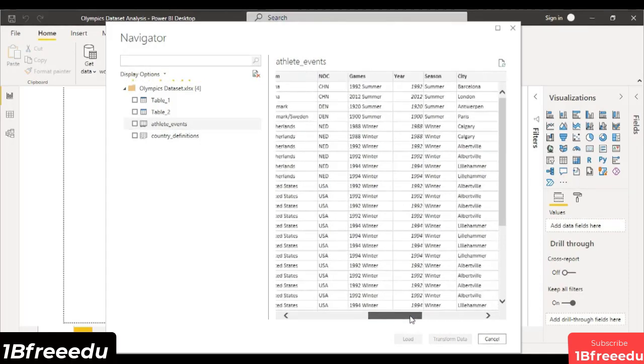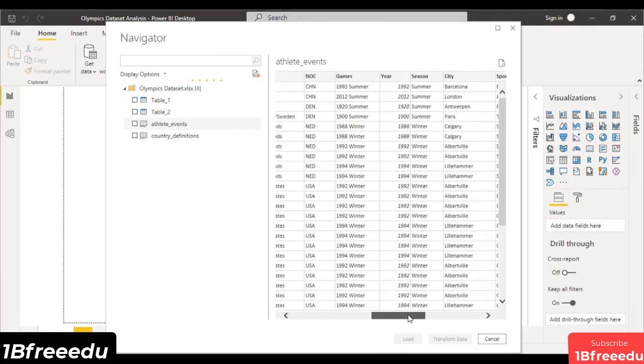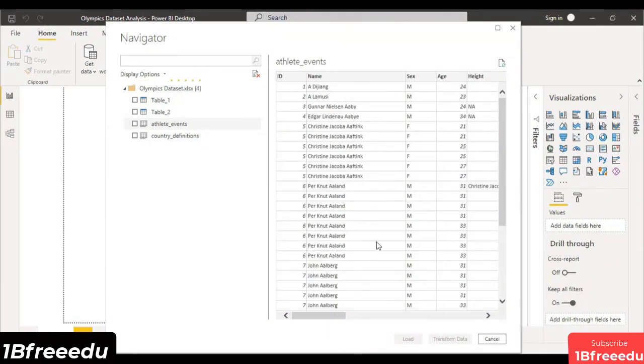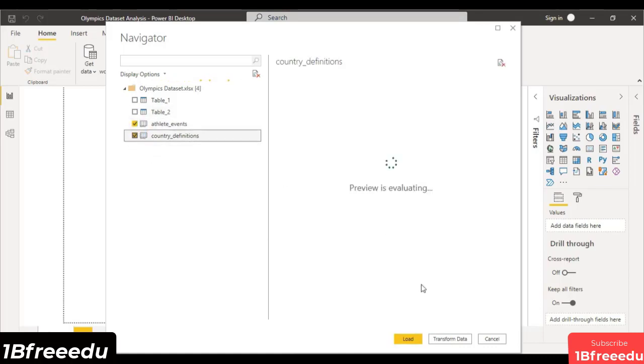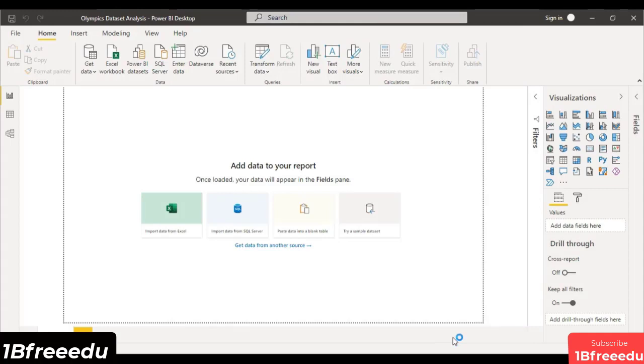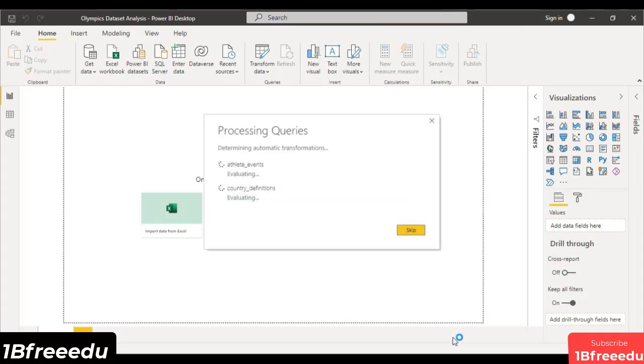Now after this, we have various other columns as well which would be used. Some of these columns we don't need at all, so we would be removing those columns. First of all, what we are going to do is just select these two tables and click on transform data. Now when we click on transform data, then something called the Power Query editor will open in front of us.